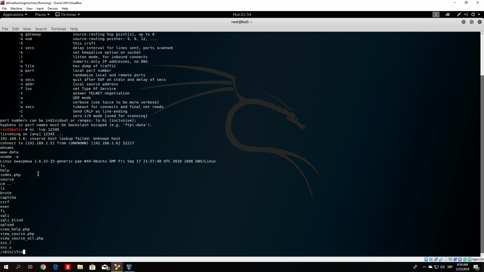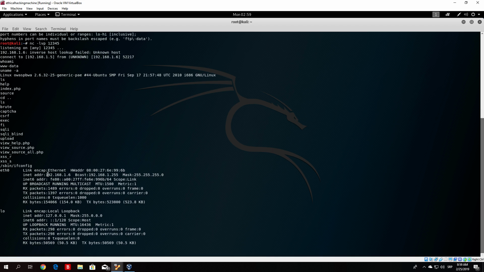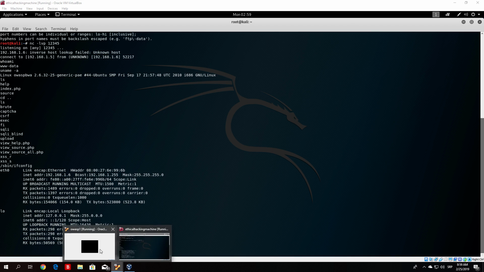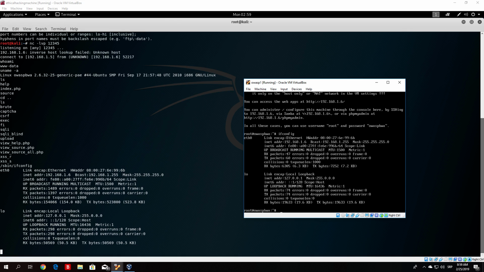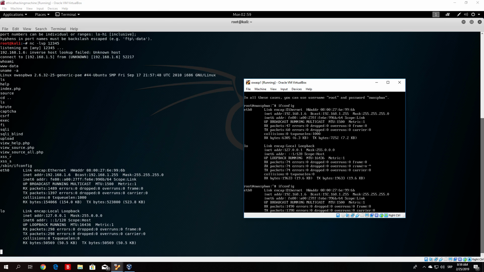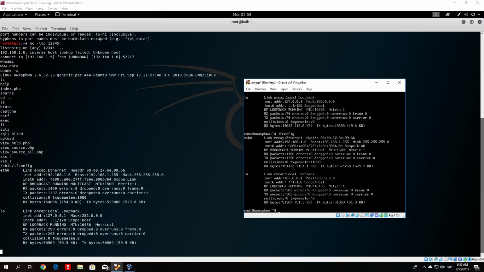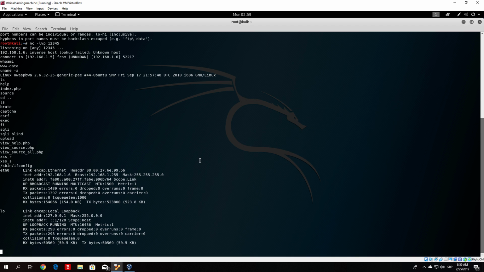So if you type here /sbin/ifconfig, it will say that the IP address is 192.168.1.6, which is the IP address of our victim machine. And I will show you that. If I type right here ifconfig, you can see that the IP addresses do match: 192.168.1.5 and 192.168.1.6. So that's about it for this exploitation of the command injection.